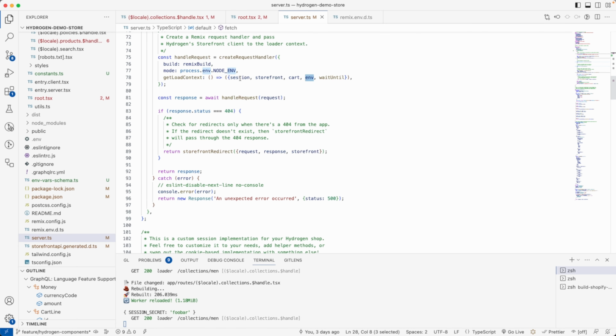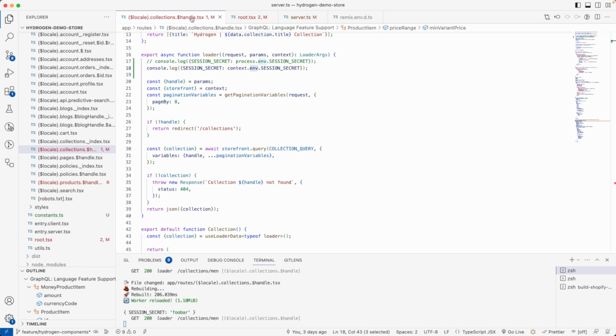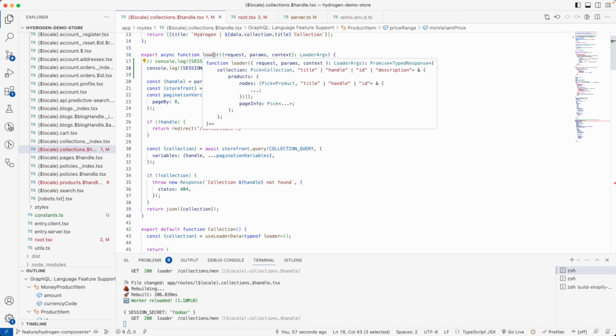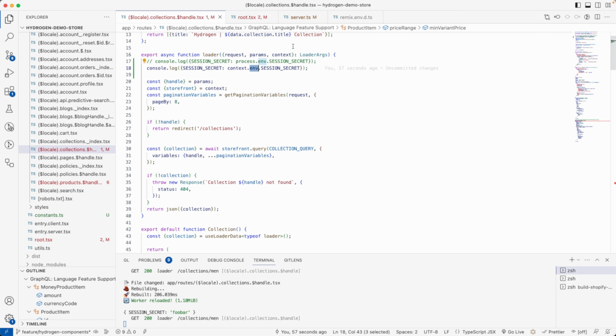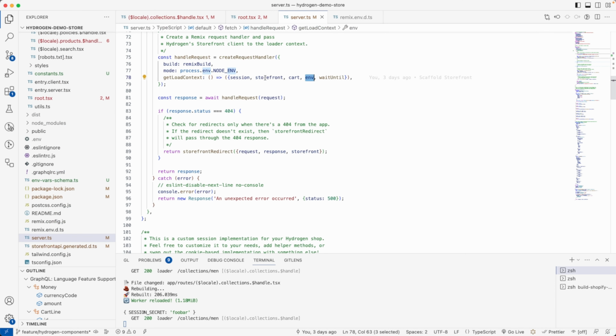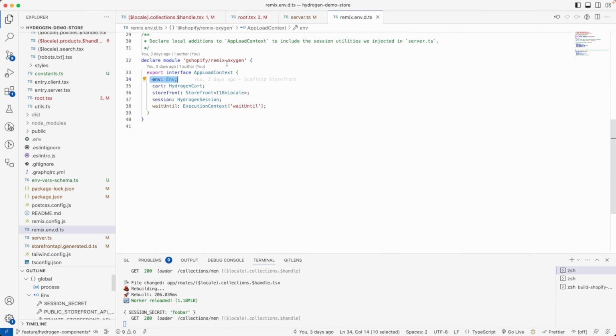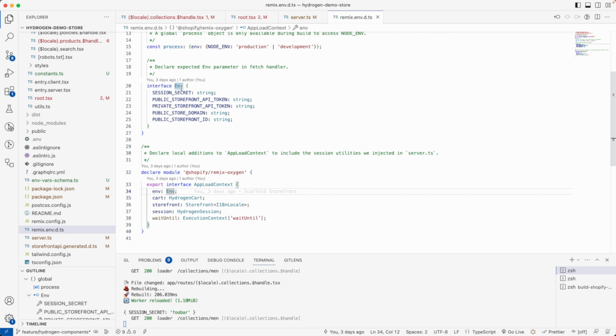So you need to make sure that in the load context, meaning when you're in your loader, you have access to those environment variables. You need to send them here like this, which means you have to add them to the load context type or interface here. And in your env, these are all the environment variables you want to have access to.